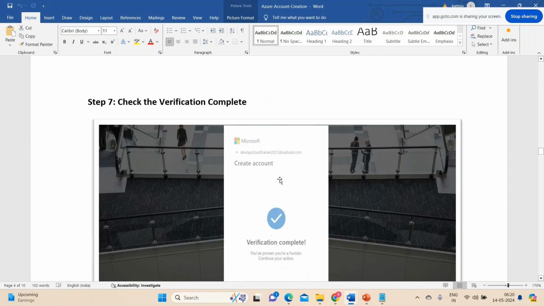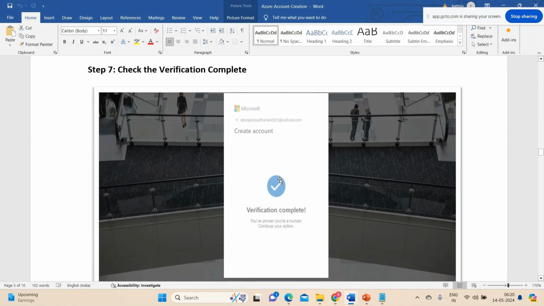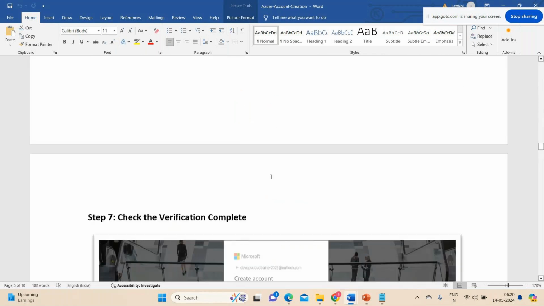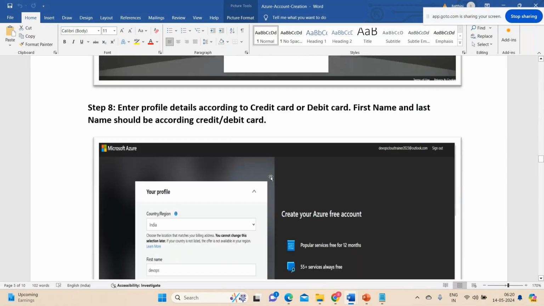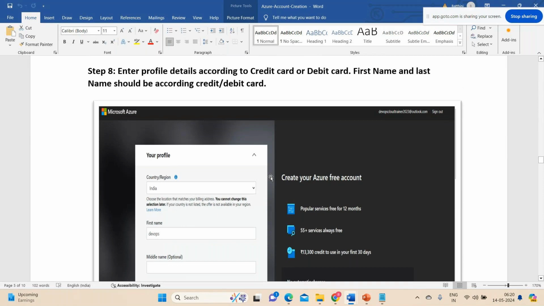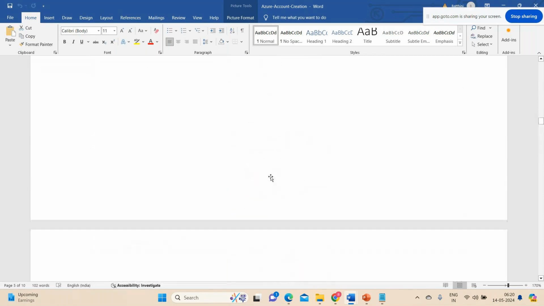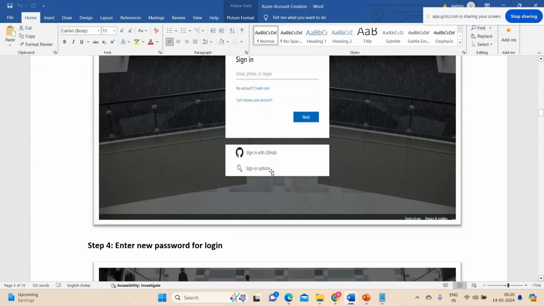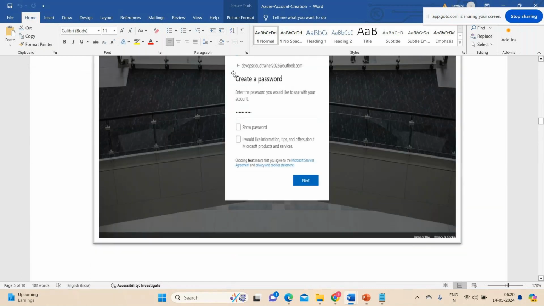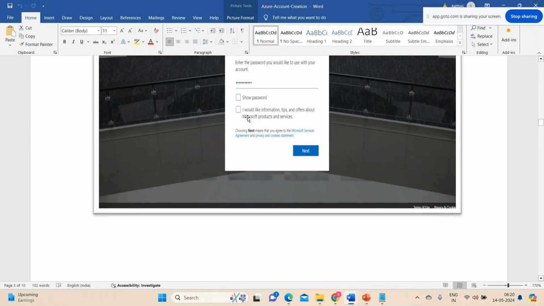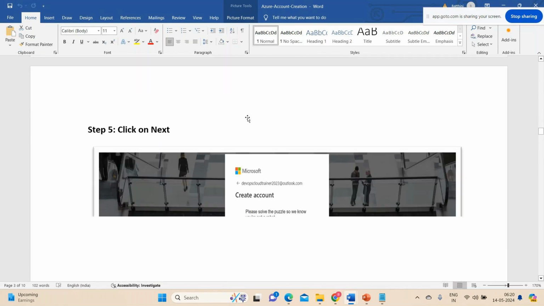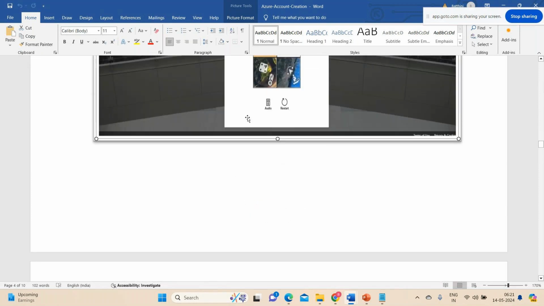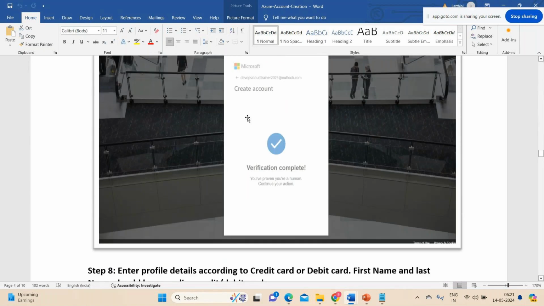Now check the verification, the account creation verification. Once you verify this account, now the main thing comes here. Till now, what you have done is just given your details. You just started with a free account, entered your user and password to log in, solved the puzzle, and then verification is complete.